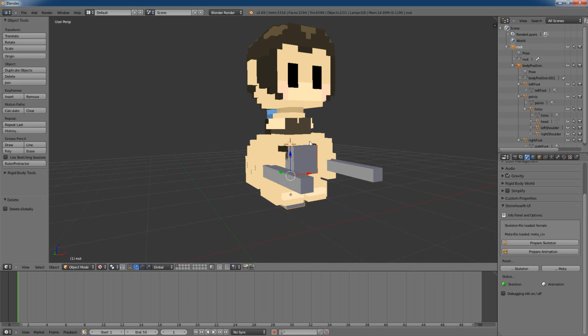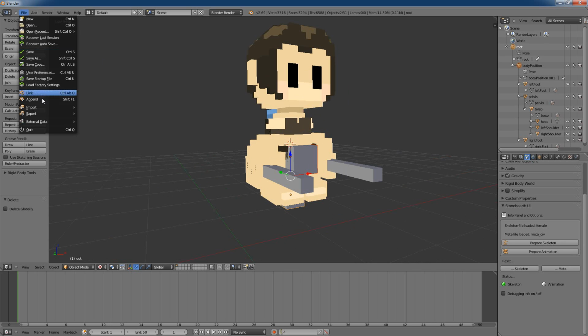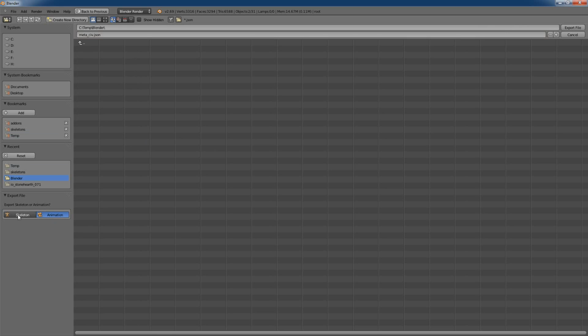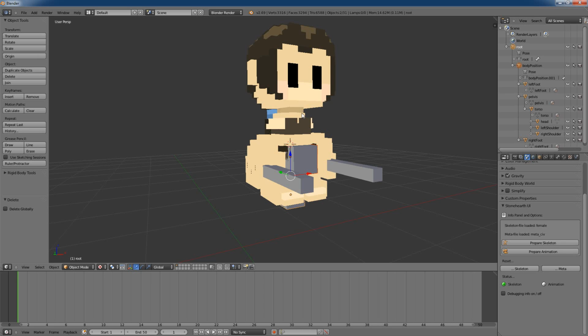And once that is done, we can now go ahead and click File, Export, Stonehearth JSON, and then you have the option to export two things, either a skeleton file or an animation. For the moment we did not do anything with animation, so let's go with the skeleton file. Let's call this example female exported.